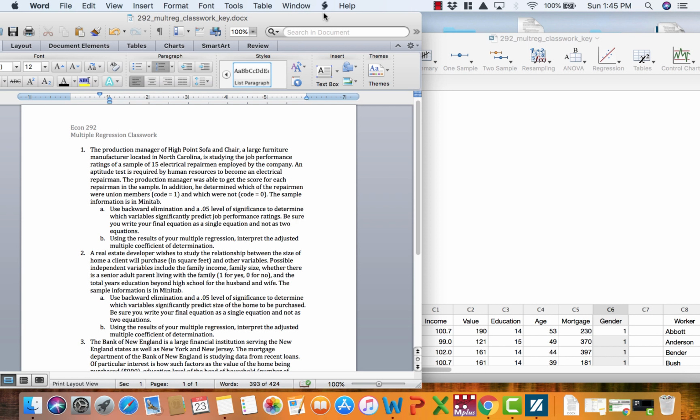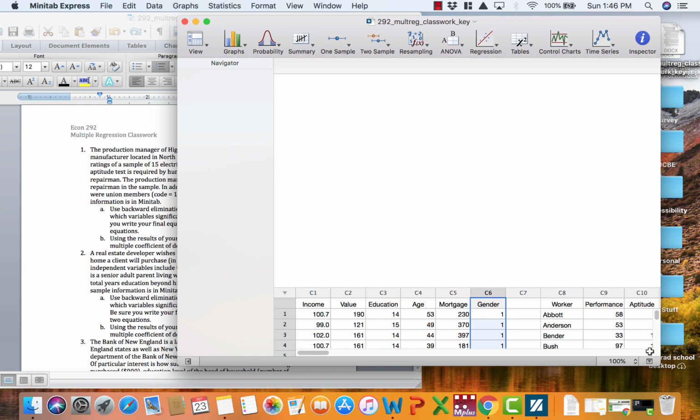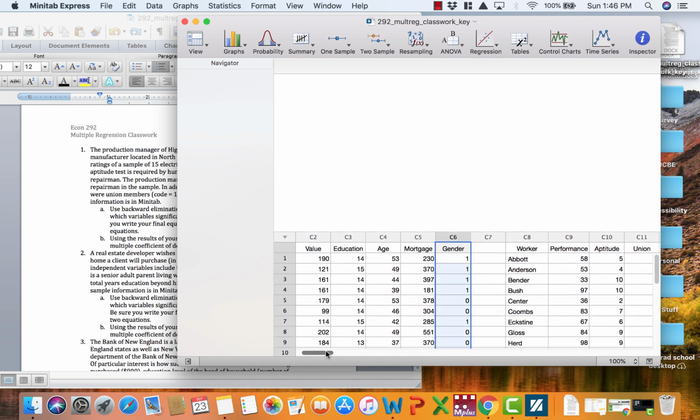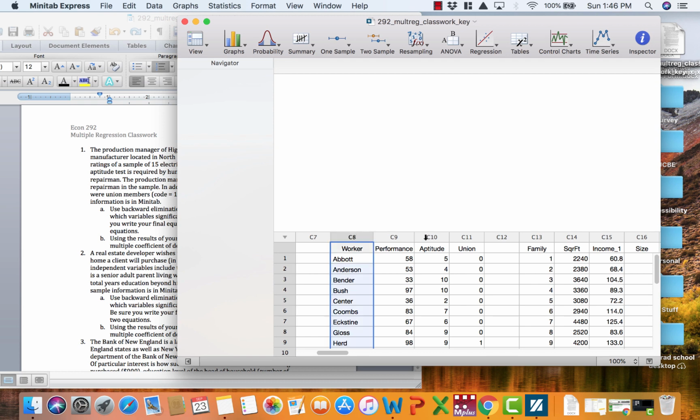First question, use backward elimination and a 0.05 level of significance to determine which variables significantly predict job performance ratings. Be sure you write your final equation as a single equation and not as 2 equations. All right, so what do we have here? Let's look at our Minitab file. I'm going to pull our data up here a little bit. And here in C8 through C11, we have the data that pertains to this problem. So we have the named worker, their job performance rating, their aptitude level, and then whether or not they're in a union. And so we want to see if aptitude and union predict the job performance rating.